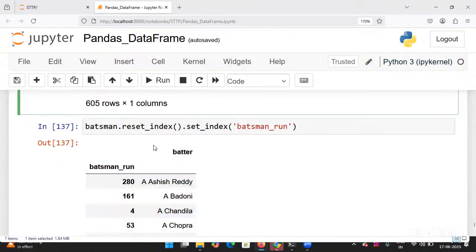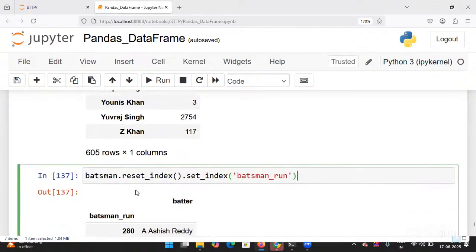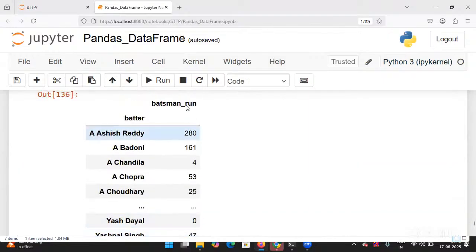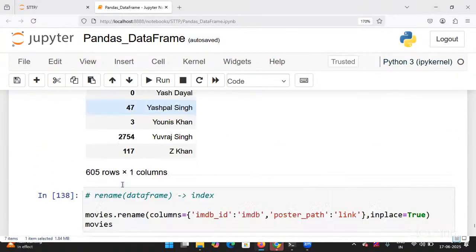Now batsman.reset_index().set_index('batsman_run'). What happened here? First we reset the index, then set the index to batsman_run. It means earlier batter was the index. We reset the index, so batter does not remain the index, and set index batsman_run. So now batsman_run has become the index.